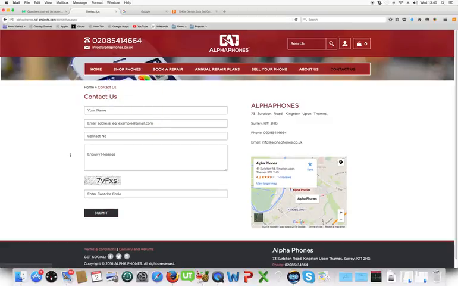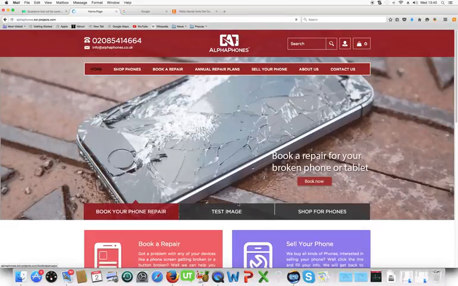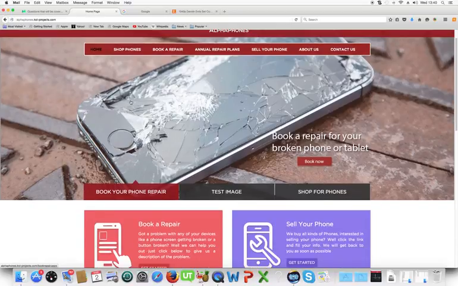Contact form, the same rules apply in terms of making it look easy to fill out, having good field validation. I want to go back to the home page. I want to talk a little bit more about what area you cover.